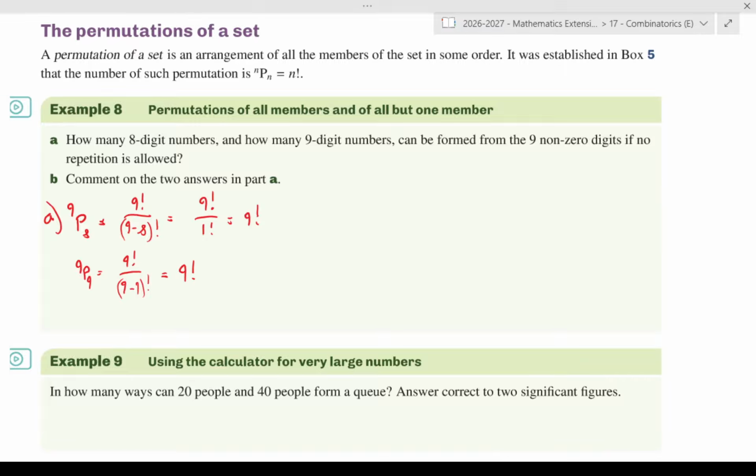So what we're looking at here is, even though we've done 8-digit numbers and 9-digit numbers, why have we got the same answer? The reason for that is every 8-digit number can be extended in one and only one way to a 9-digit number. If you've got an 8-digit number, because it's no repetition, let's say the 8-digit number is 1, 2, 3, 4, 5, 6, 7, 8, and we want to now make that a 9-digit number. Realistically, there's only one way you can do it, and that's by adding a 9, because we can't do repetition.